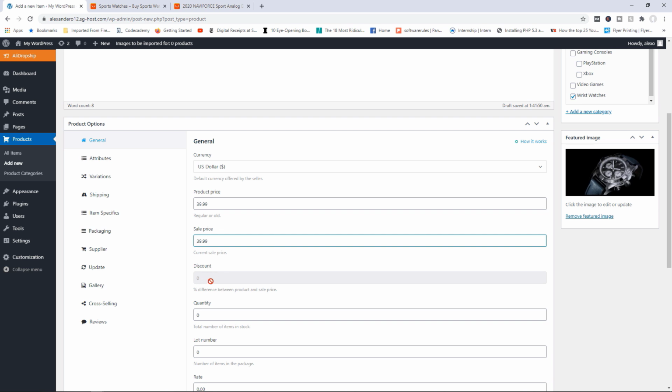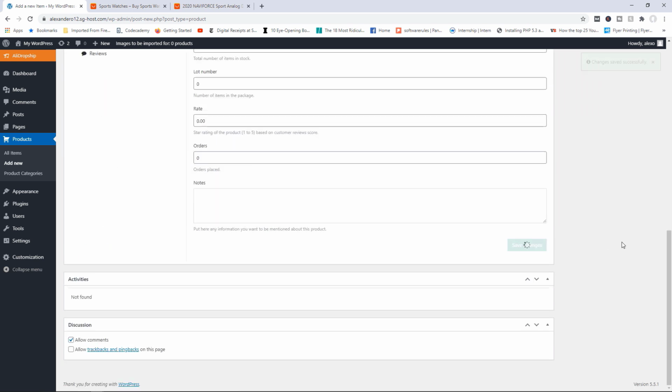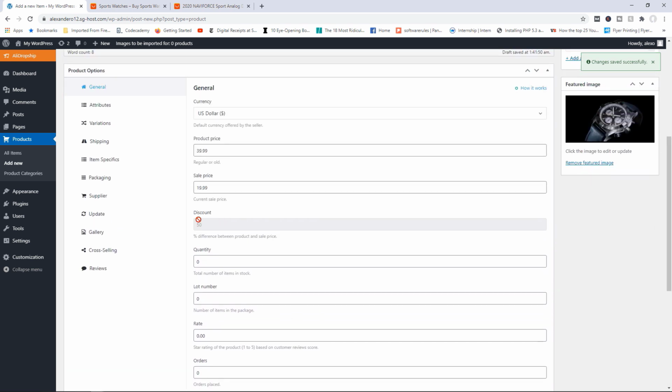Notice that the discount area is grayed out. That's because this is calculated automatically by the plugin. As an example, if I change this one to 19.99, come down here and save my changes, notice now that the plugin has calculated that the discount is exactly 50%. So you're not in control of this discount area. It is the plugin that will calculate the discount based on the product price and the sale price. So I'm going to take this back to 39.99.